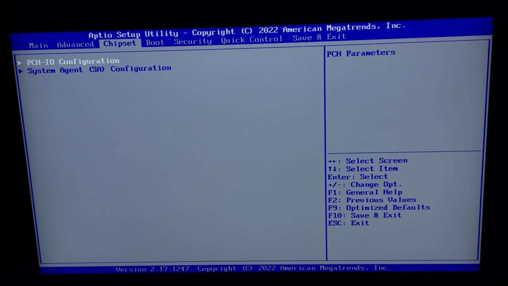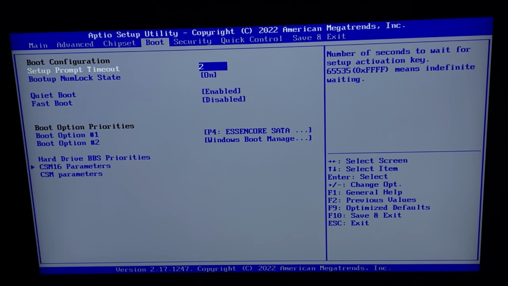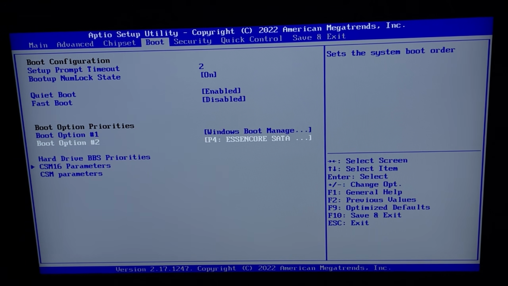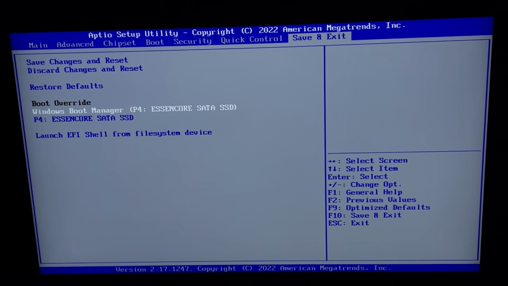So now let's enter the BIOS menu. Go to the boot section. Here I'll change the boot option priority to Windows Boot Manager. Then I'll override the boot to the main Windows boot.